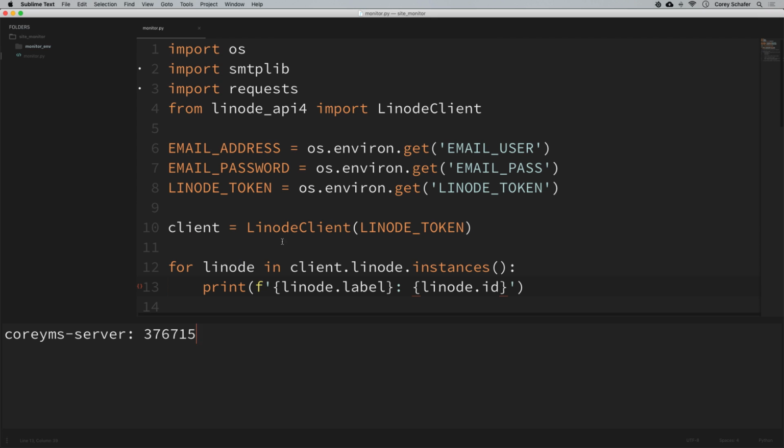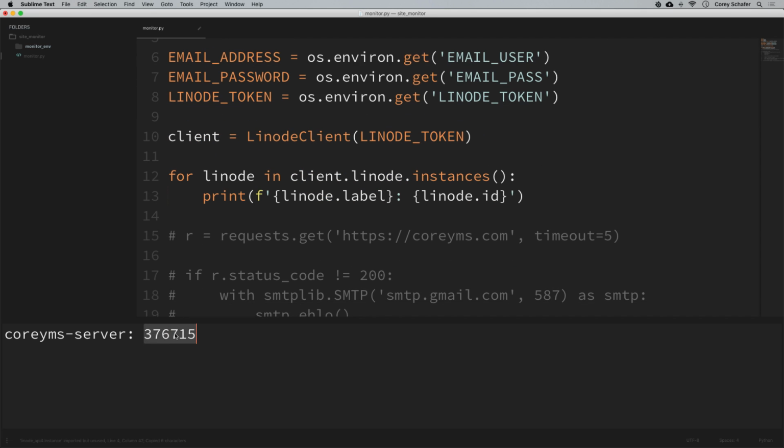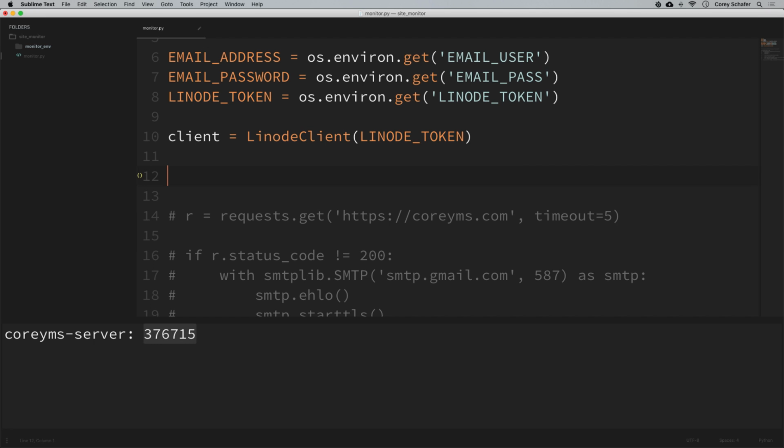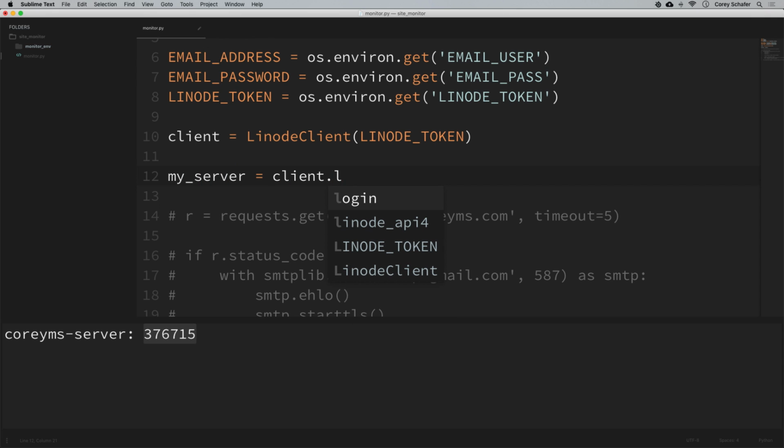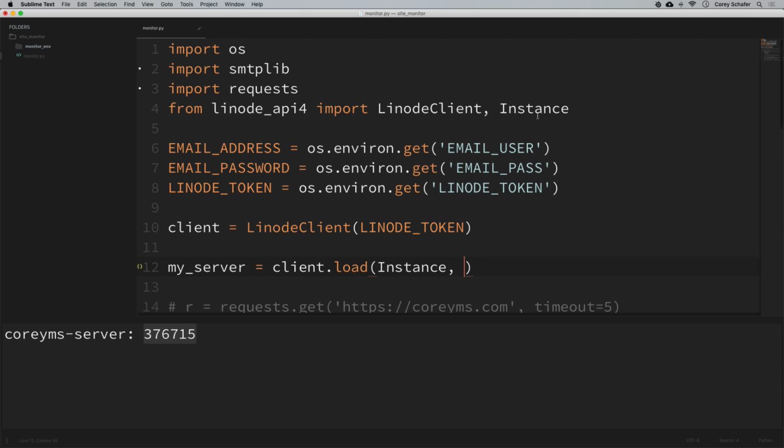So to do that, first I have to import Instance up here. So we are importing LinodeClient. We also want to import Instance. And now I'm going to copy that ID from the output. So let's copy that. And now I can connect to the Linode with that ID. I'm going to get rid of my for loop here. So we can just say my_server is equal to client.load, and we want to load an Instance. So we're using Instance that we imported there. And now I'm going to pass in the ID of the instance that we want to connect to.